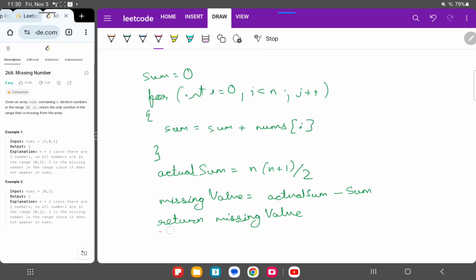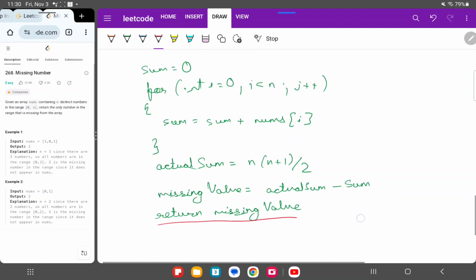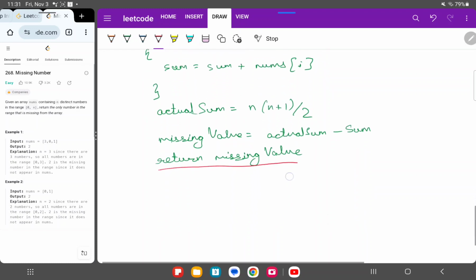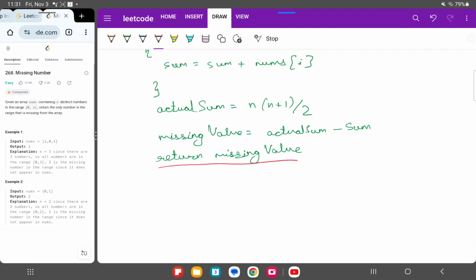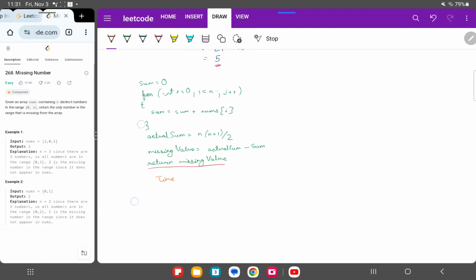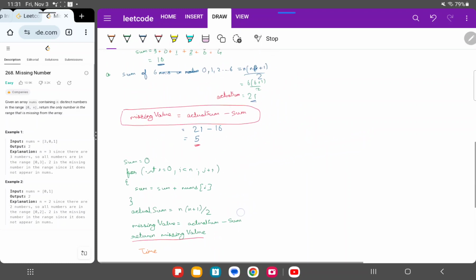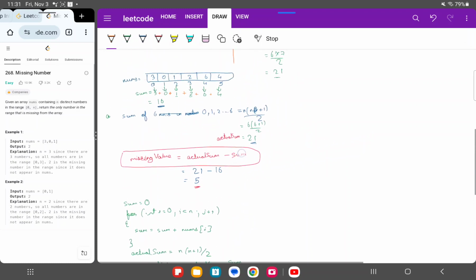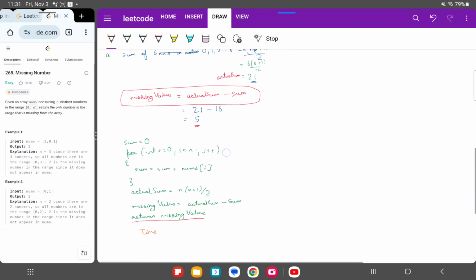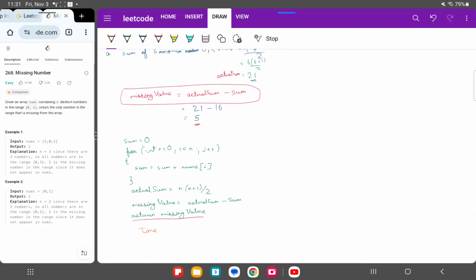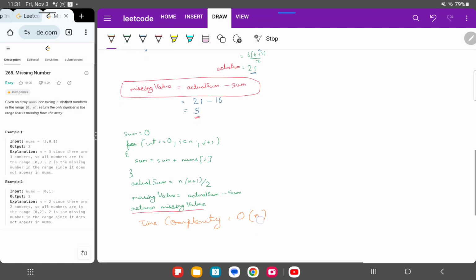So this is our answer. Let's analyze the complexity of this approach. The time complexity of this approach: since we're only iterating over the array once, calculating the sum of the elements, and just returning the missing value in just one computation that is O of 1, the time complexity of the algorithm is O of n.